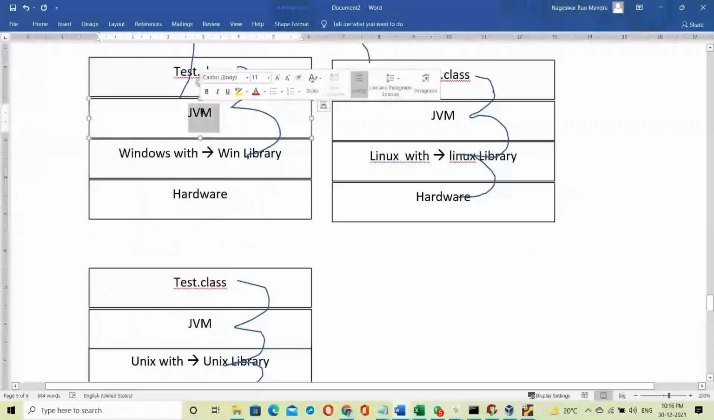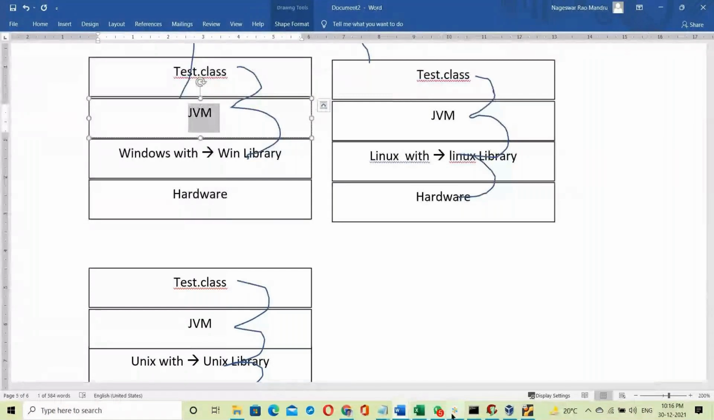JVM, is it part of the OS? Can anyone guess? No. JVM is not a part of the OS.